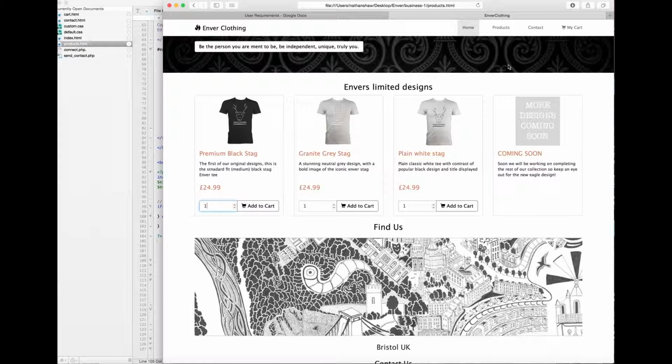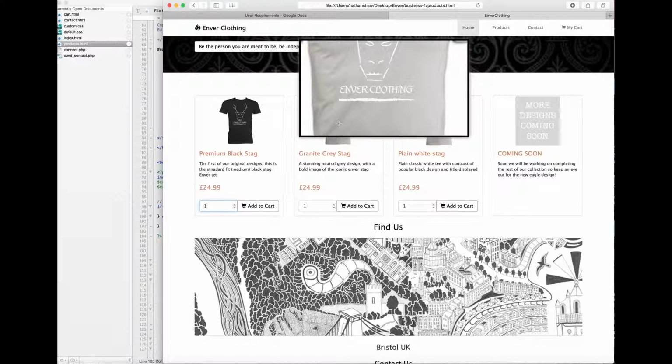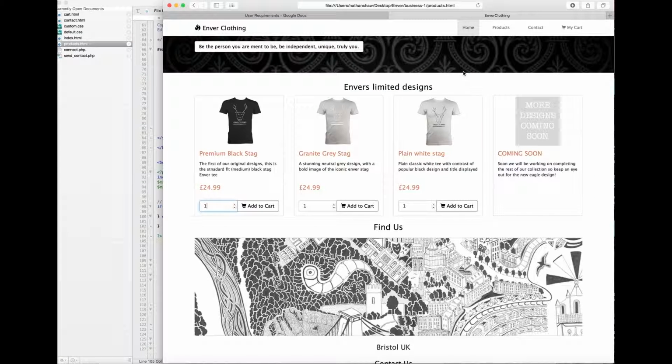So that's the products page. It connects to the database, updates automatically, and you can visually display it in an interactive way, which I really quite like. It makes it stand out, and it's not just a typical website.